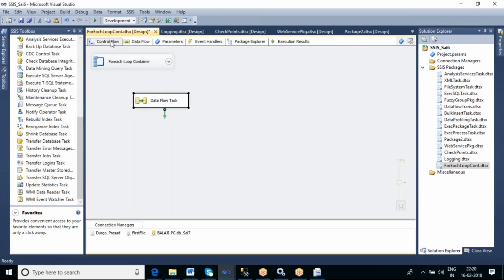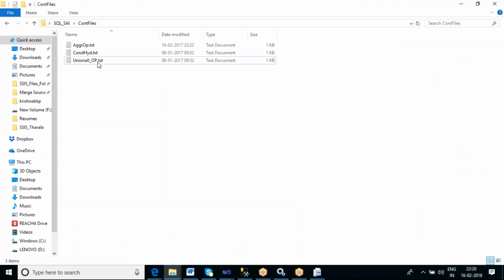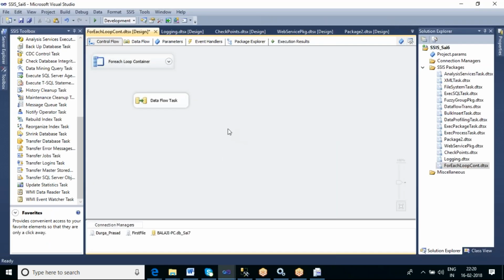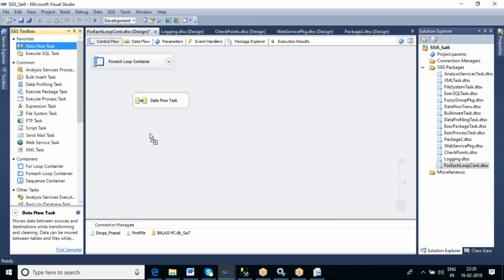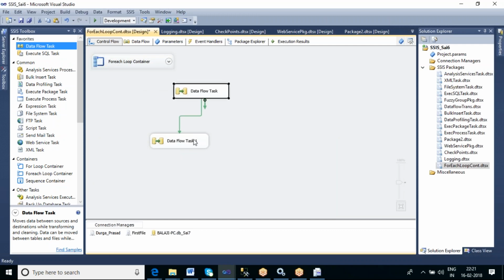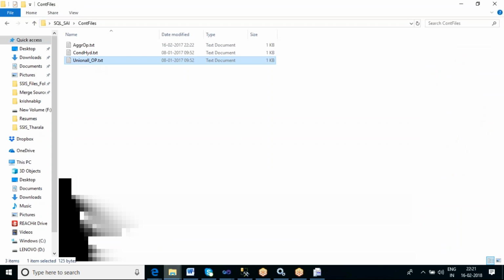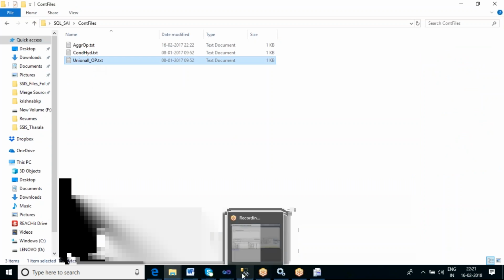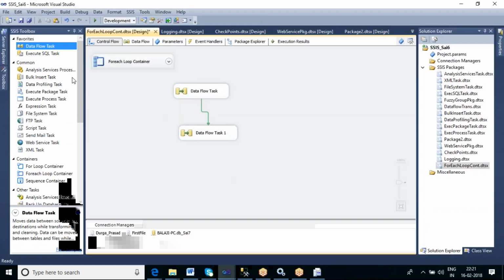Suppose right now how many files do I have? My requirement is I need to copy all these three files. So in order to copy the second file, you need to drag and drop one more data flow task. Okay, first finish that, and after this do the second data flow task. Again for the third file, you have to drag and drop one more data flow task.